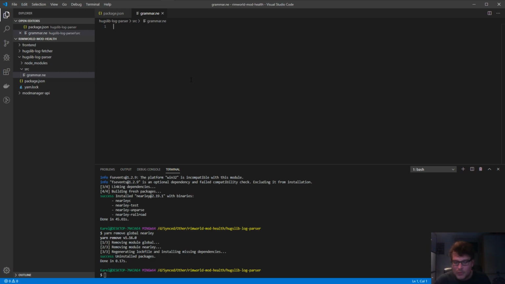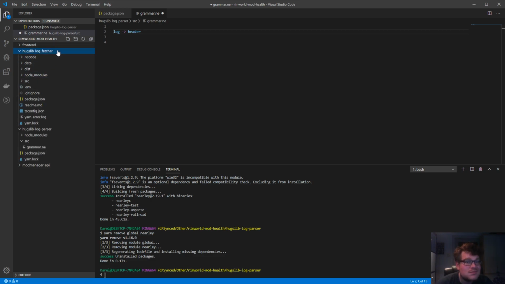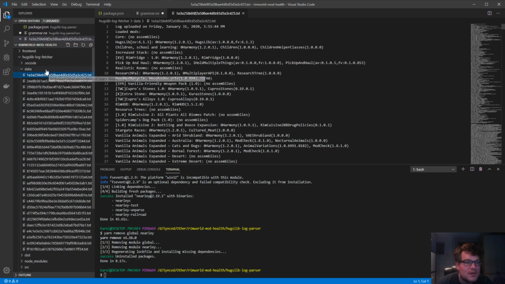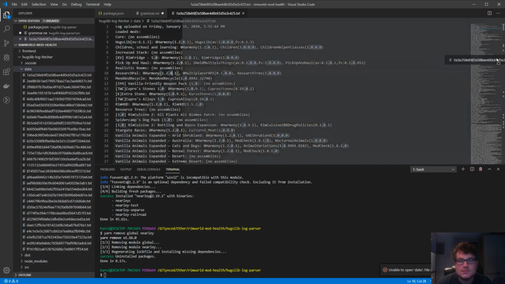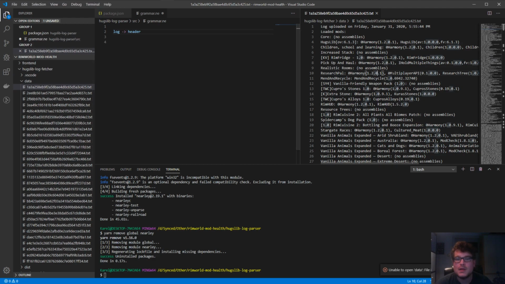Anyway, so let's start from the top. We have a log, and a log is made up of a header, then it has, well, let's just grab a log, put it next to it just to see what kind of sections we have on it. Come on, there we go.